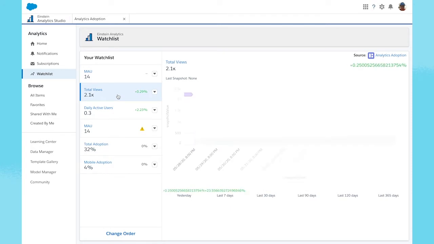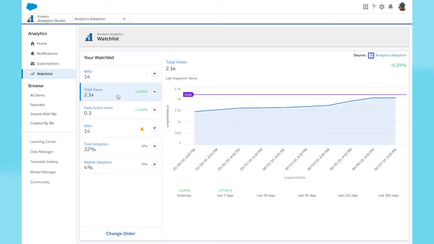Here you can view and analyze all your watch list metrics. You can see the current number. The timeline chart displays how the data has been changing over time. We even show you these period over period calculations down at the bottom here. And of course, you can quickly jump to the source dashboard by clicking on this link here on the top right-hand side. In addition, you're also able to change the order of your watch list items by clicking on this Change Order button down here.